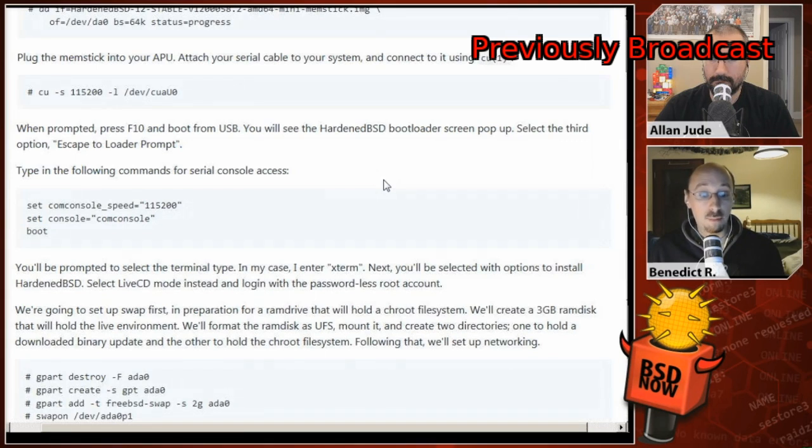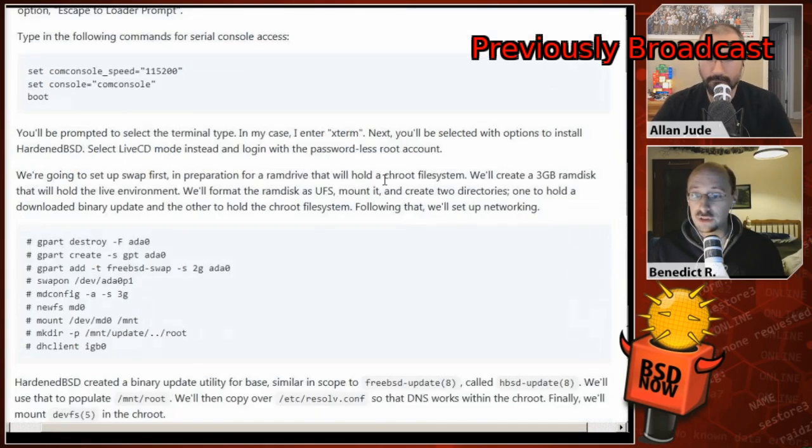And next up is you plug the memstick into your APU, attach your serial cable to your system, and then connect to it using the famous cu utility.